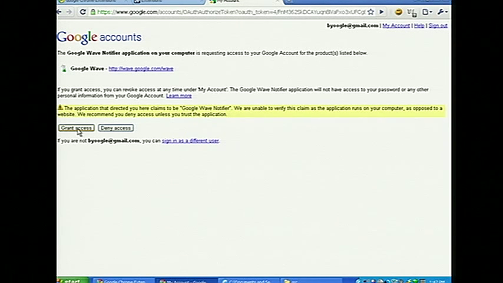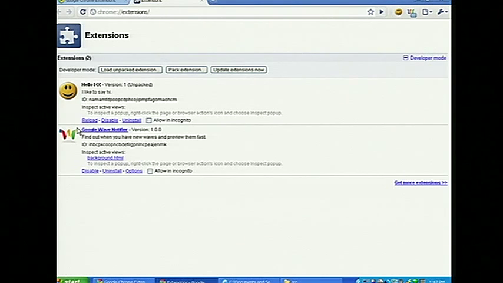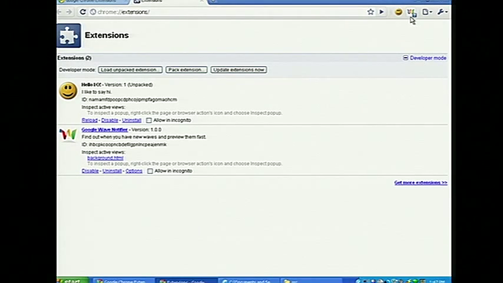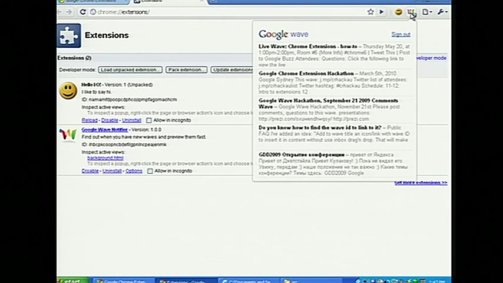Once I hit grant access here, if you pay attention to the badge up here, it's going to change colors, animate, and then it'll eventually show the count of my unread Wave messages. So there we go. It's now in color, and I see that I have 7 unread waves. And I can click on this thing to show those waves. I'm seeing 5 of them by default here.